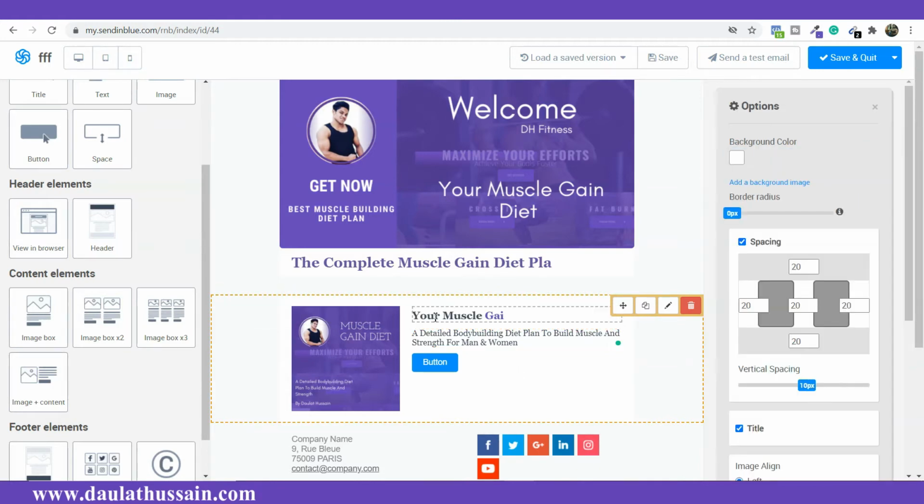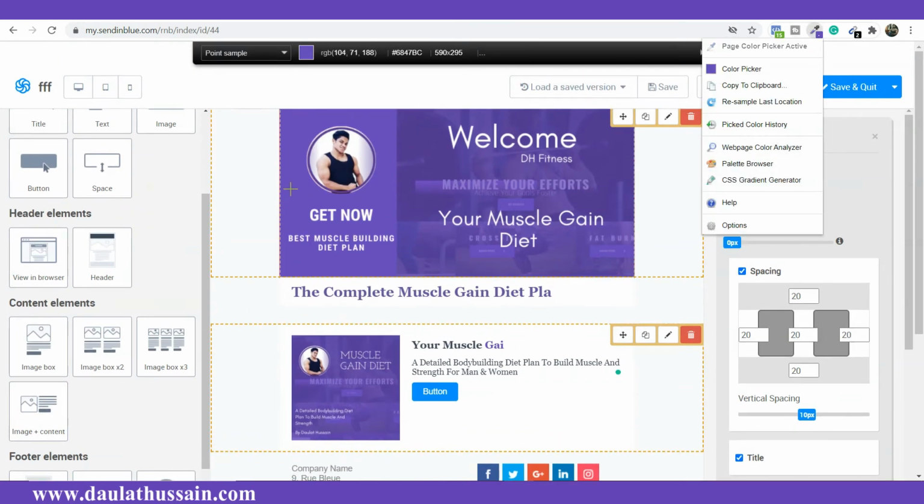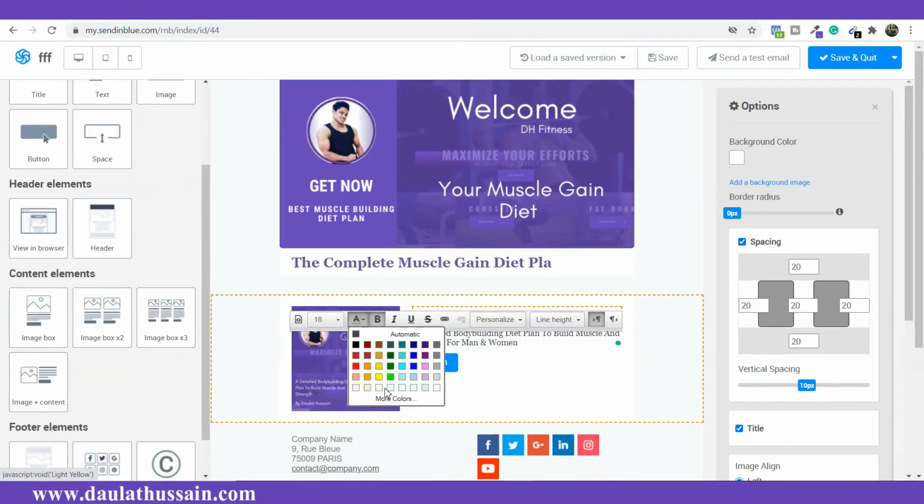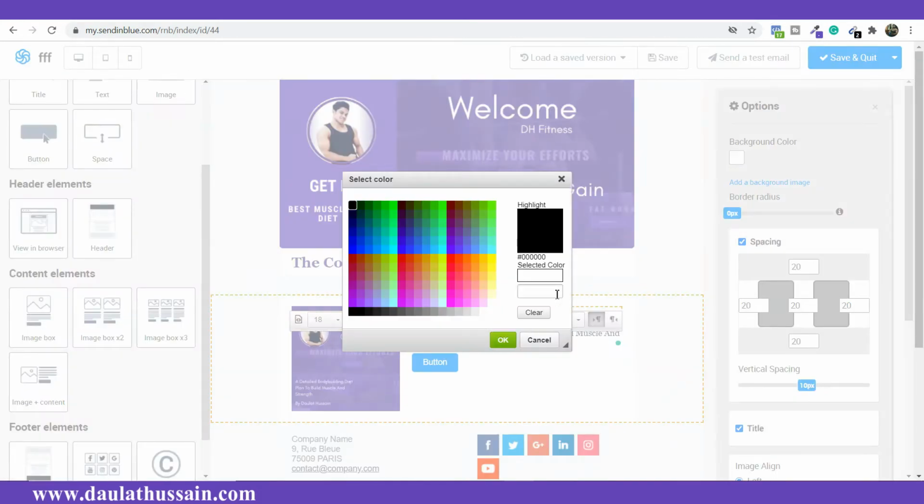So now I'm going to change the color of this title. I will simply click on the extension, pick the color, double click on this, go here to more color, simply paste my code and just OK.